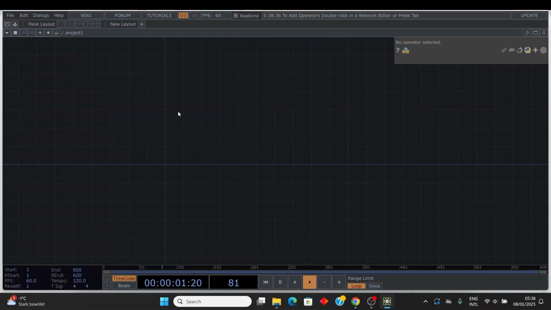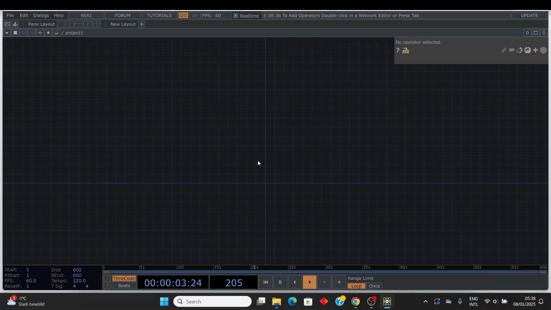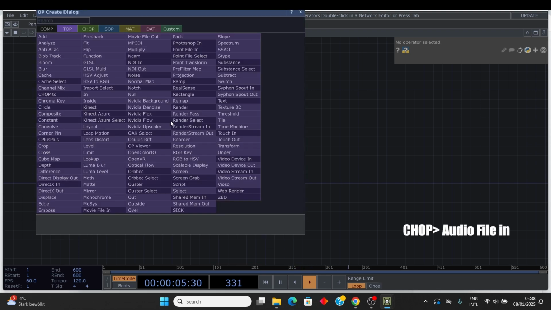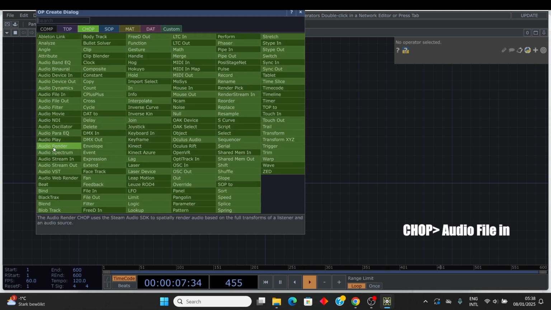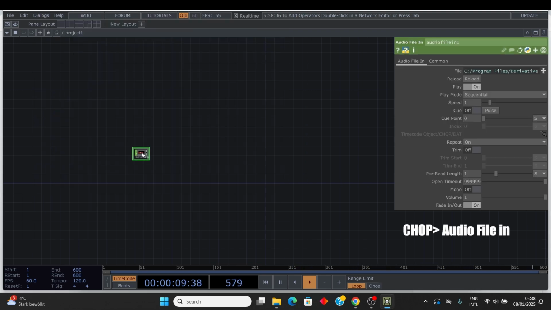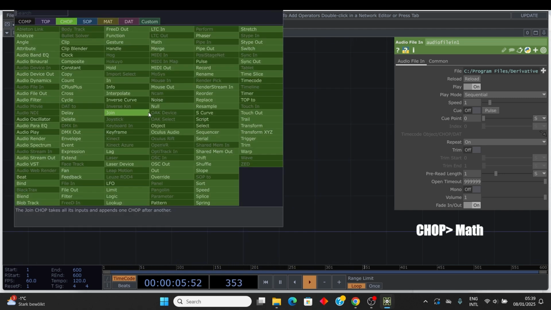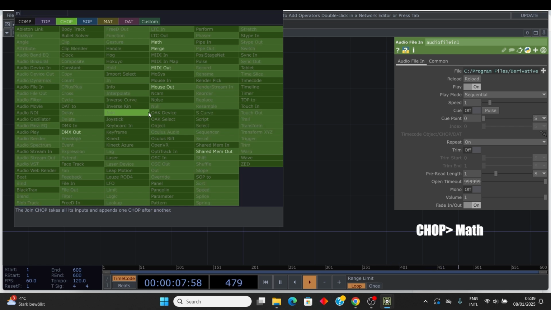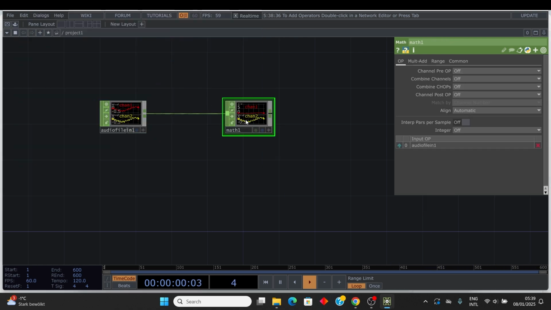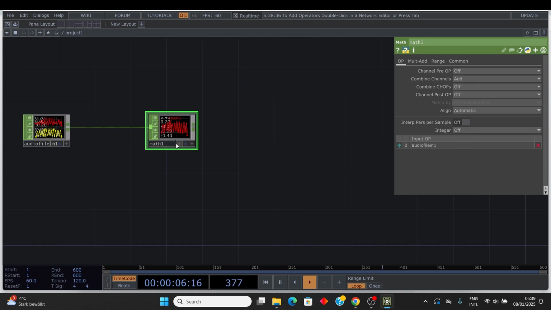In this video, we are going to create an audio visualizer in TouchDesigner. Let's bring an audio file in from CHOP. For now, we use the default music. Bring a math from CHOP, and change the combine channels to add, so we have just one channel.